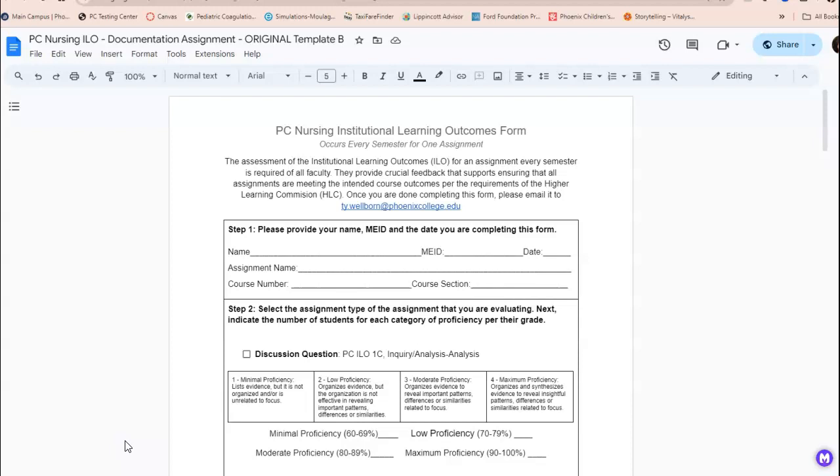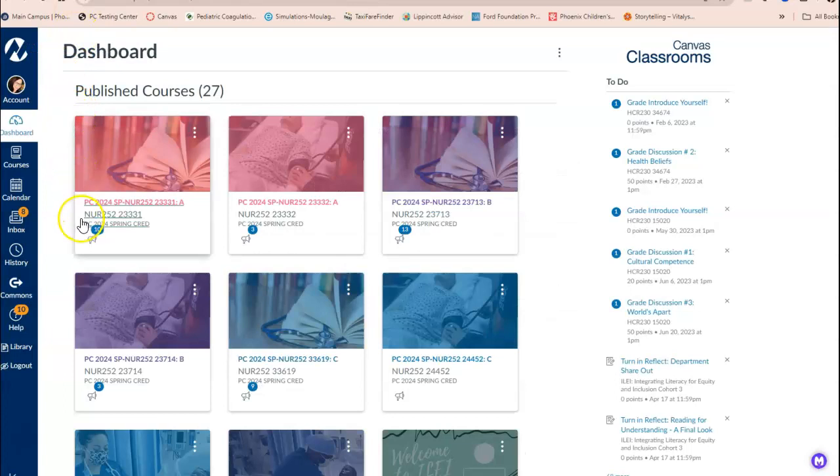So this form is set up in a step-by-step framework. It contains the instructions, including who you're going to submit this assessment to. You're going to start with step 1, fill out this information. Make sure you have your course number and the course section for the student's assignment that you are assessing. How you find that is by going into your dashboard and selecting the course by which you are choosing the assignment. This is the course number and this is the section.